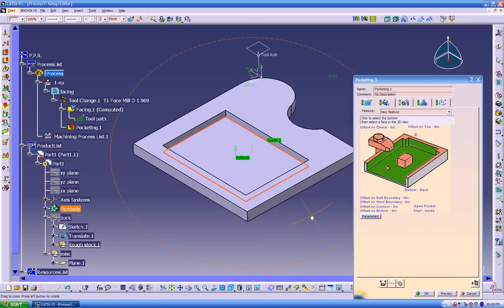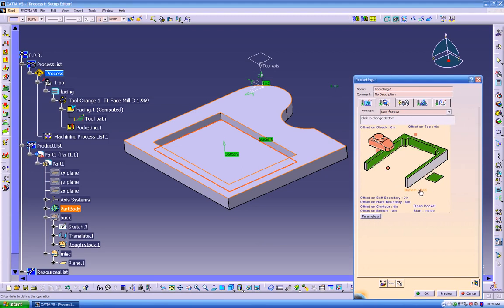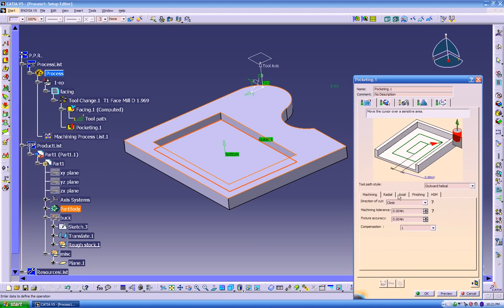We got the guide and the bottom of the part. Top of the part is over here. You can put this bottom hard or soft, or open pockets, closed pockets. It makes sense. So in our case, it's a closed pocket. And radial is the step over.